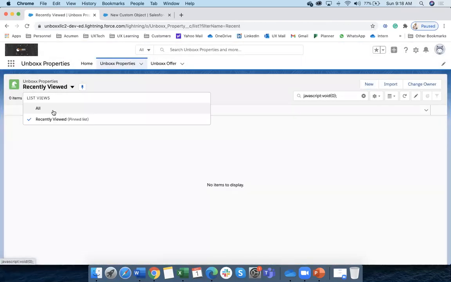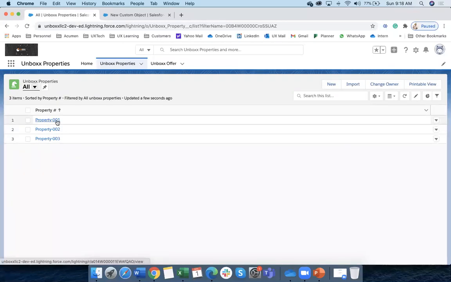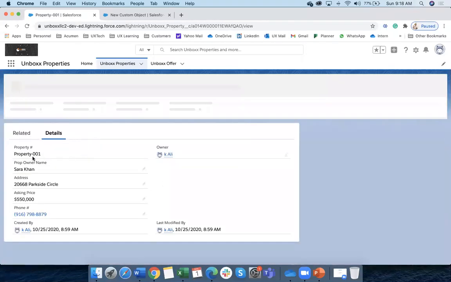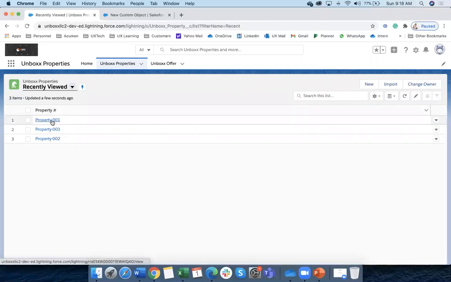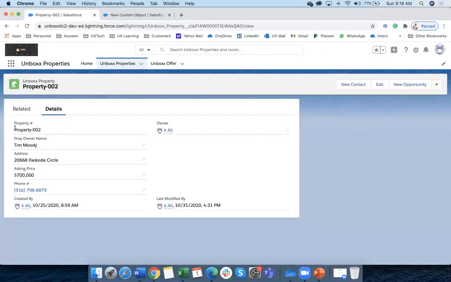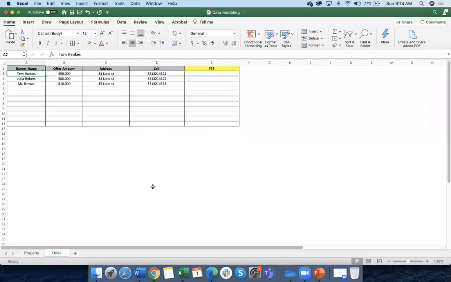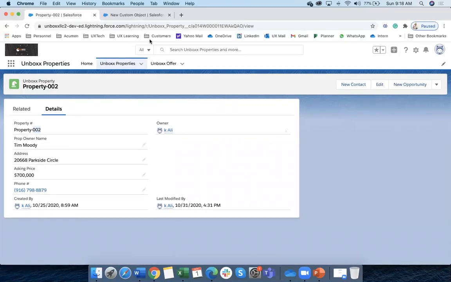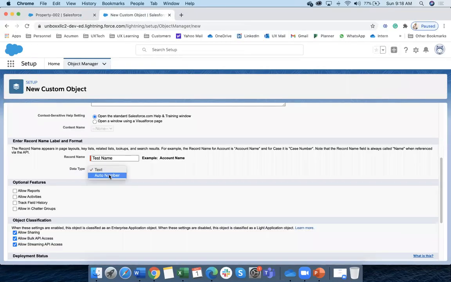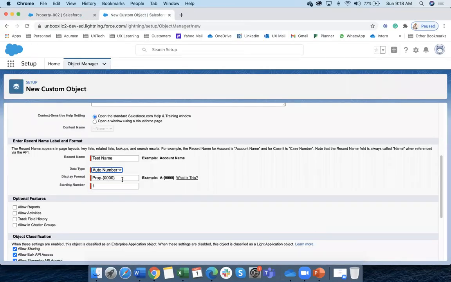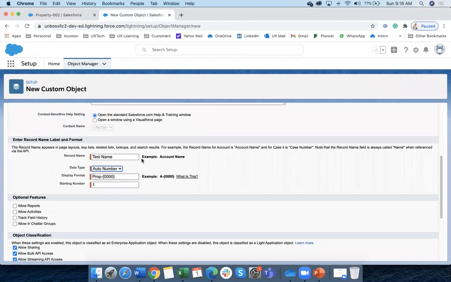So here, all these numbers, for example, if I open up the first record, property number, property 001, it is automatically created. Same thing, if I go to another record, it will be property 002. So this one is automatically generated by the system. I only provided property dash curly bracket 001 over here, like this, the example that I showed, property 0001, and then it will automatically create it.